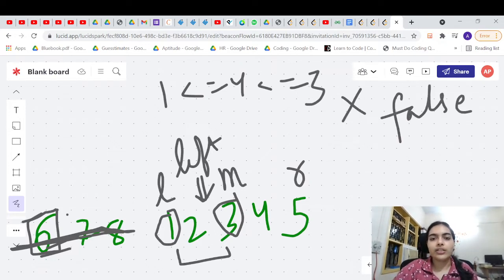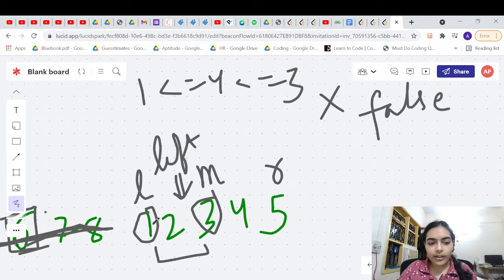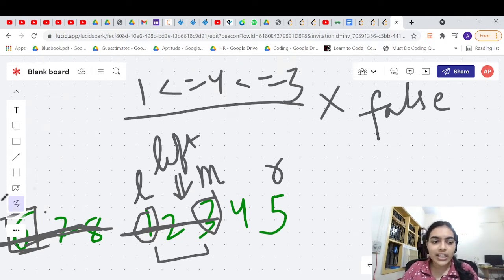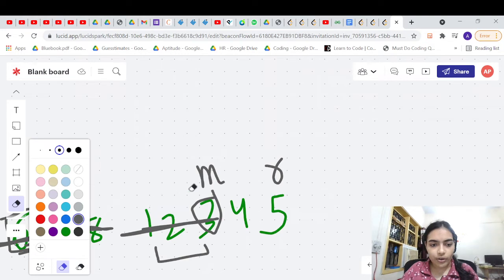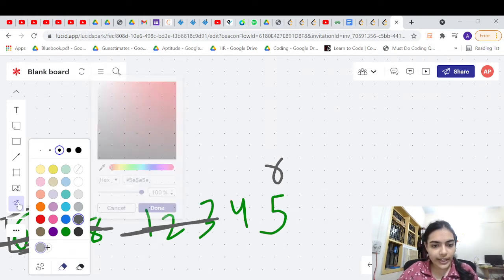This condition is false. That means you can ignore this, because this part is sorted. If the element was present here and it satisfies this condition, it would have been present there, but it's not present. So what you can do is ignore this part. Okay, so we'll ignore this part and we'll move forward to the next element.